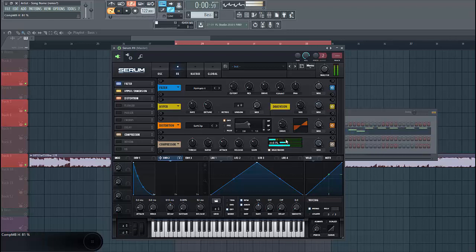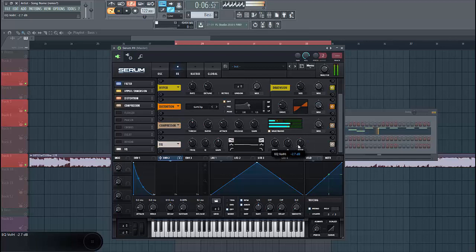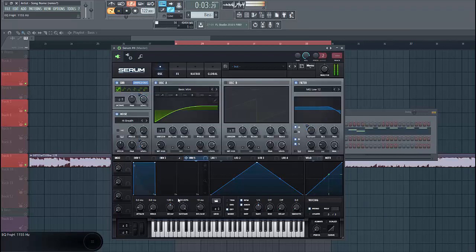We're gonna EQ it a bit: less highs because it's a bassline, a bit more mids, a bit more lows, just like this. And next up is EQ. We're gonna route envelope 2 to the gain to make it a bit punchier. Just like this.